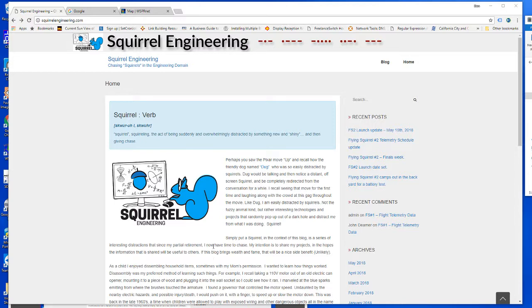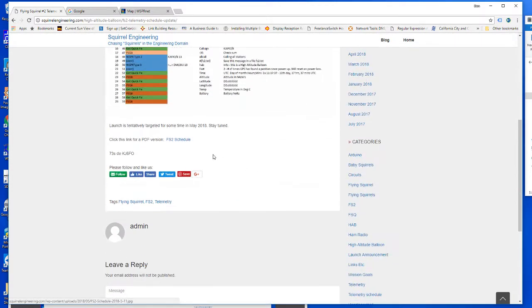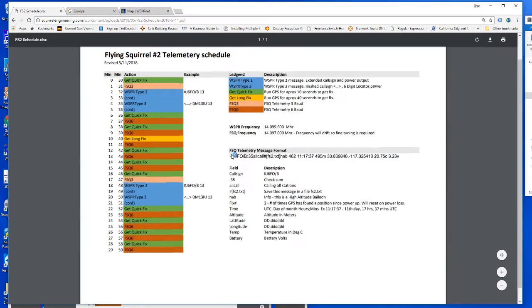Purpose of this video is to show you how to follow along with the Flying Squirrel 2 flight on the internet. Start by going to squirrelengineering.com and find the telemetry schedule link. I'll also post this link in the description below. I'm going to go to the PDF version. It's a little easier to see on screen. And zoom it up a bit.